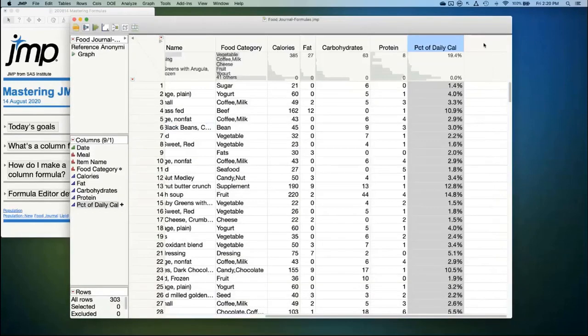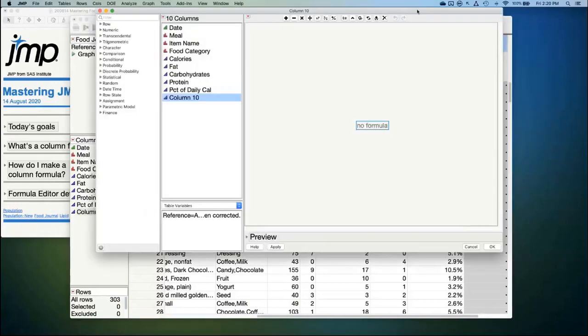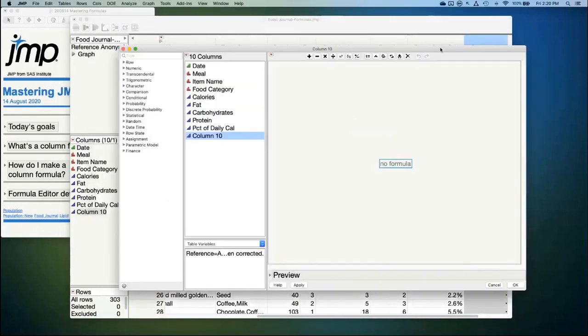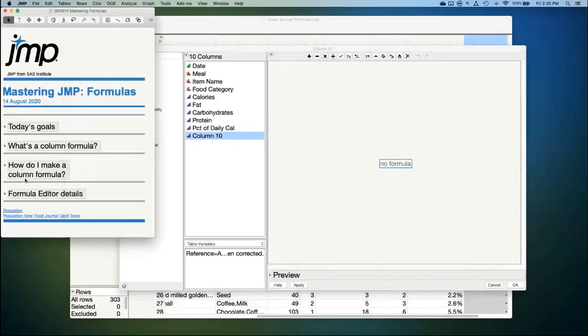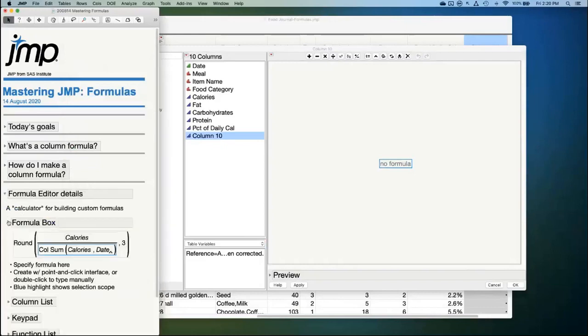So I'll create a new column here and bring up the formula editor. This is the blank formula editor window that you'll see when you begin to create a formula, and it has a number of basic components. In general, you can think of it as a calculator where you specify first in this formula box what calculation you want to perform. So that image in the journal is just for your reference later. It shows what a complete formula inside the formula box looks like. Right now it says no formula in the actual formula editor because we haven't specified anything yet.